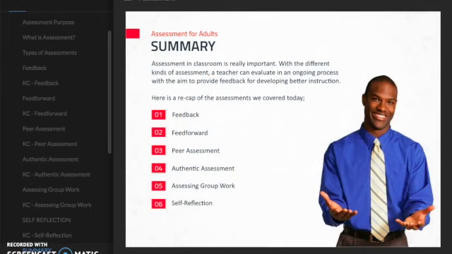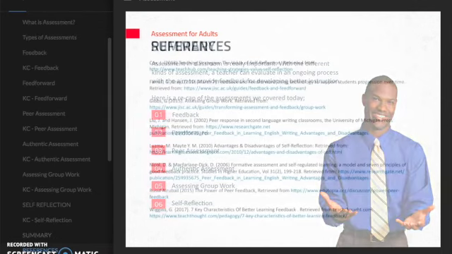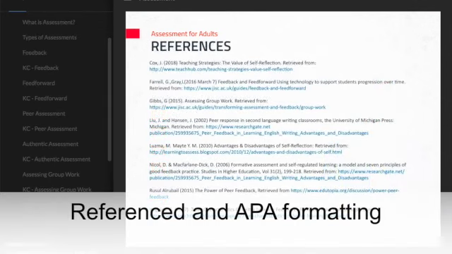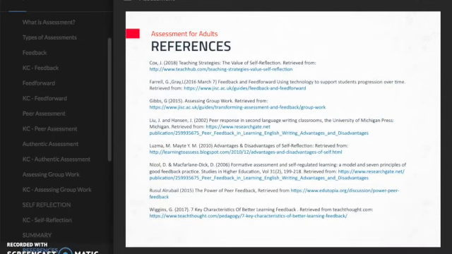Okay. Here's a summary. Assessment in classroom is really important. With the different kinds of assessment, a teacher can evaluate an ongoing process, with the aim to provide feedback for developing better instruction. Here's a recap of the assessments we covered today. Feedback, feed-forward, peer assessment, authentic assessment, assessing group work, and self-reflection. And here are references that we utilized for all of our information.